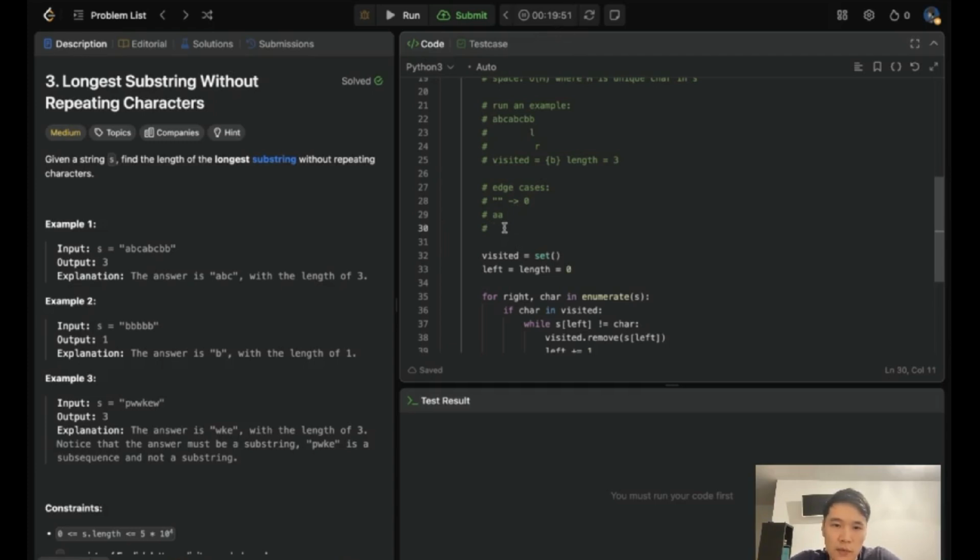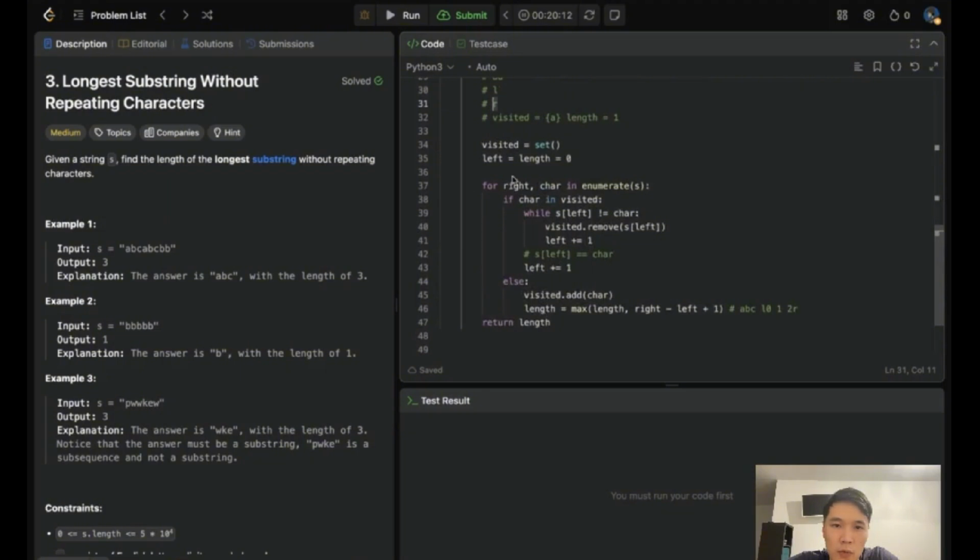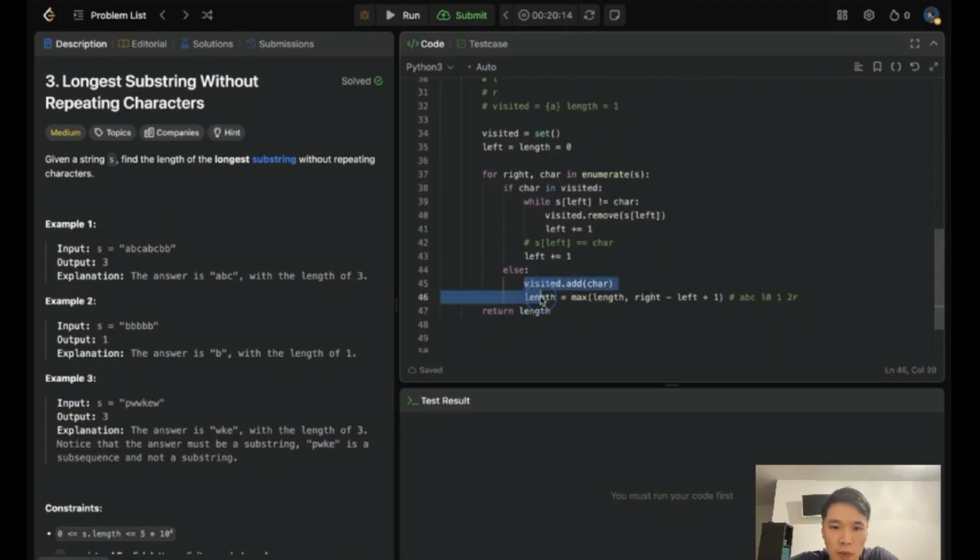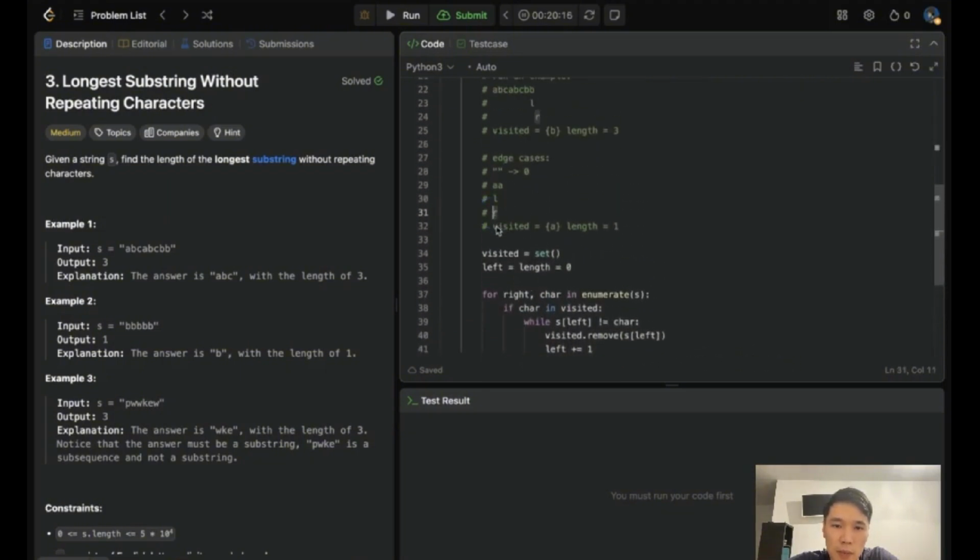So here's the left, right. We have a visited set also, which would be empty initially. So we have left, and we have a right. Yep. So here we have A. The length would be 1 here. So this code would be run. It's not visited. That's why length would be updated.